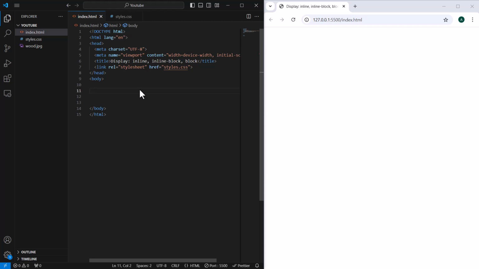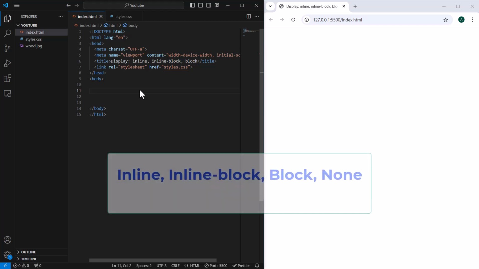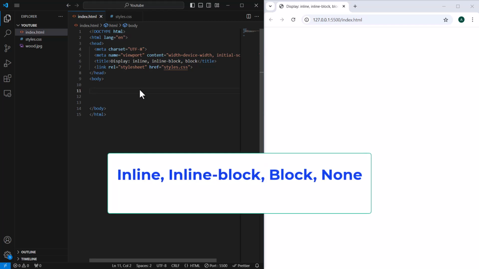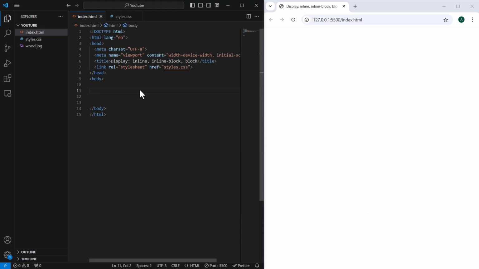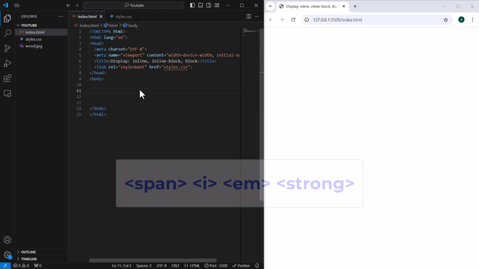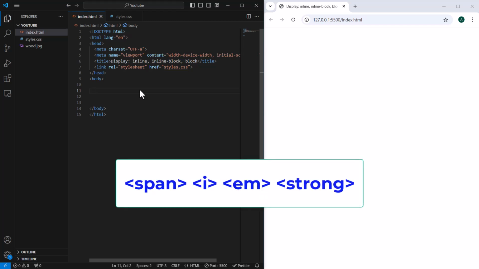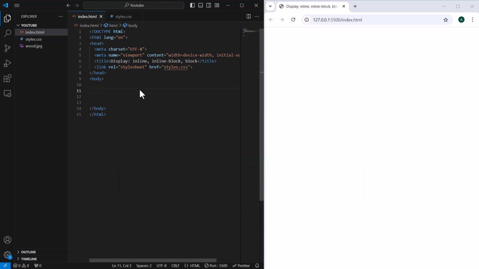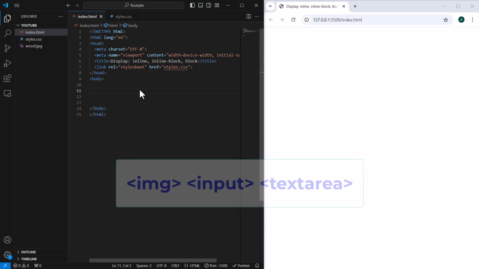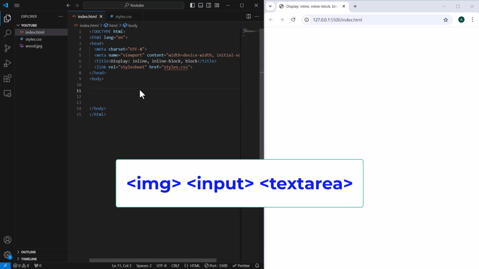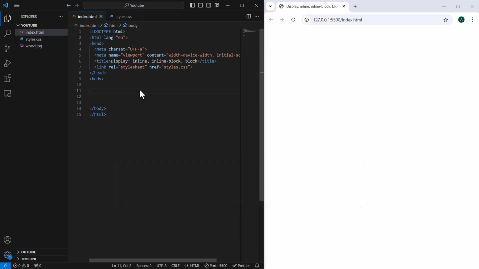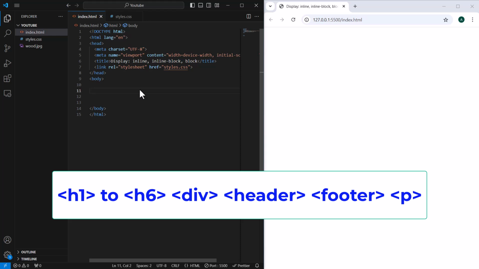So in this session, we'll be talking about the CSS display property with values of inline, block, and none. By default, HTML has a default display value for different elements. For the inline, we have elements like the span, the i, the em, and strong. Then for the inline block, we have elements like the img for the image, inputs, and textarea. Then for the block, we have elements like h1 to h6, the div, the header, footer, and paragraph.